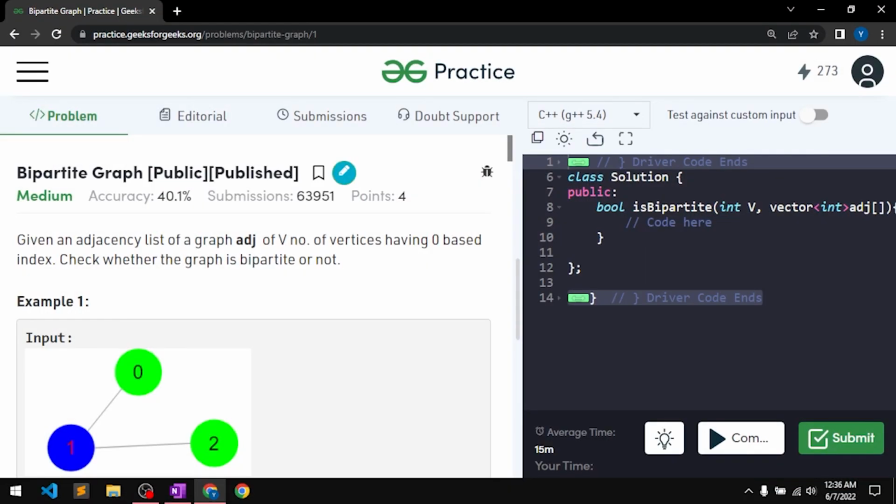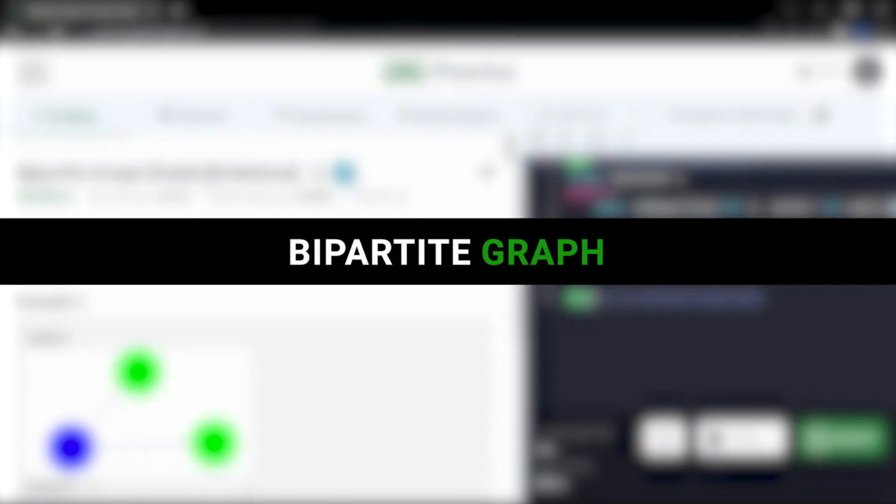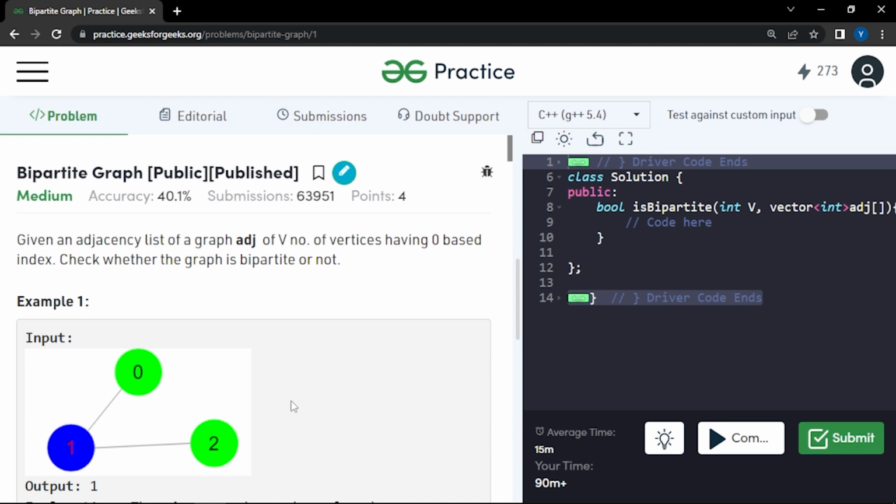In this video, we will discuss the problem bipartite graph. Previously, this problem has been asked in Microsoft and Flipkart. The problem says that we'll be given a graph and it will be represented using an adjacency list. So what we have to do is check whether that given graph is bipartite or not.